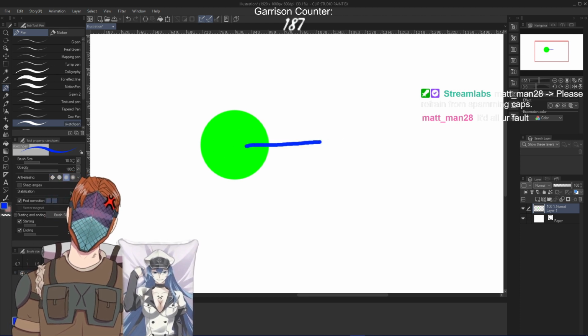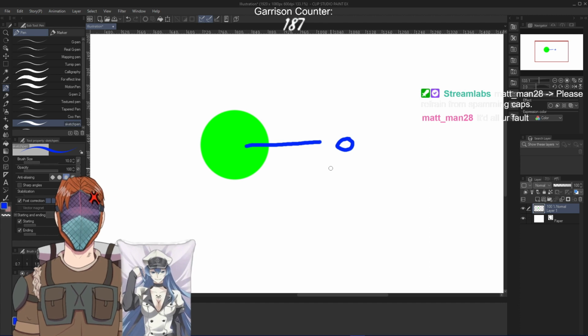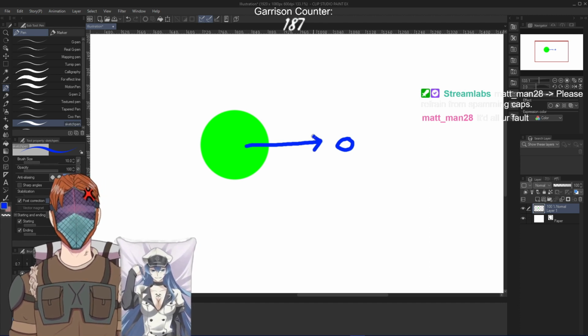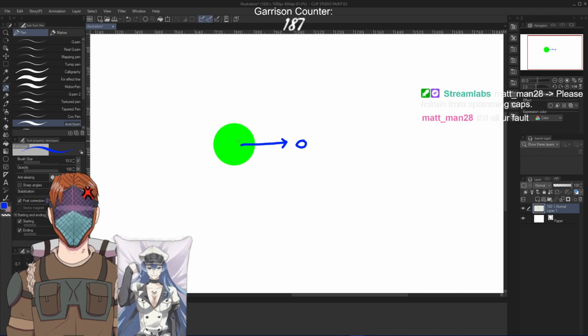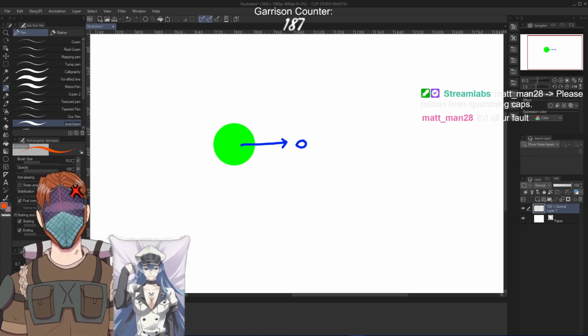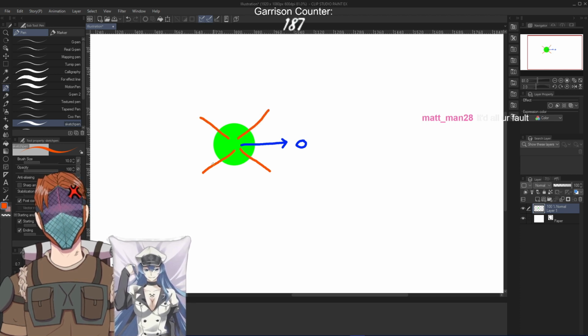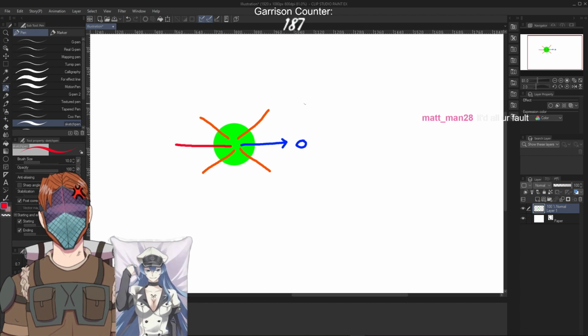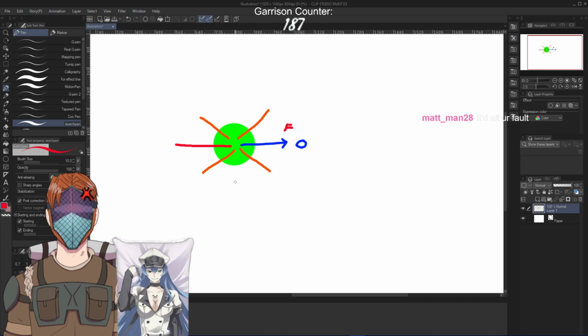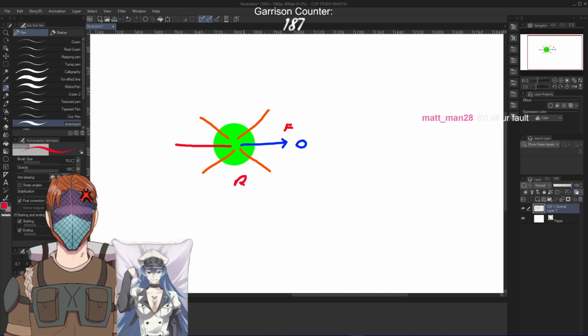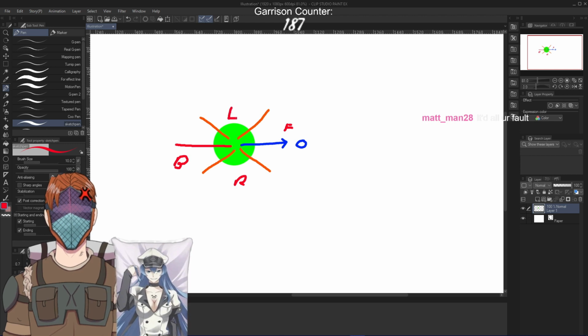So this way is 0. So that's forward. So put an arrow here. Okay. So the changes that I would need would be here, here, here, here, and then just like the reverse of this. This would be front, this would be right, this would be back, this would be left.